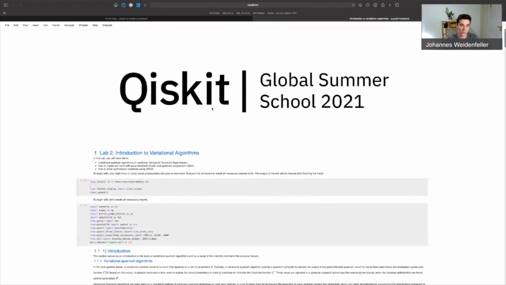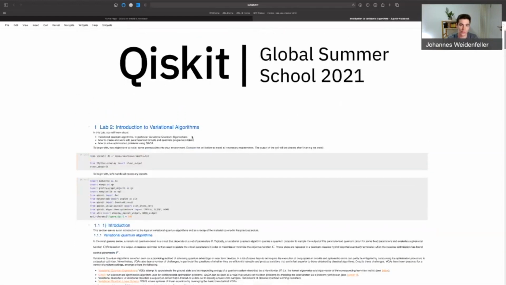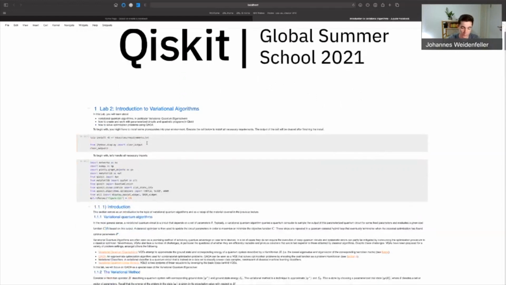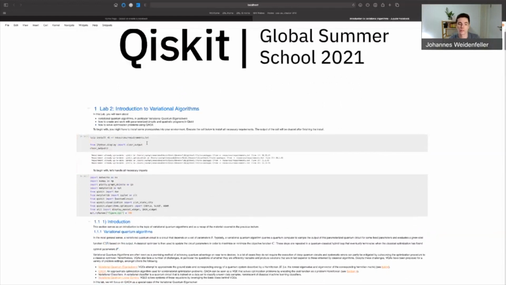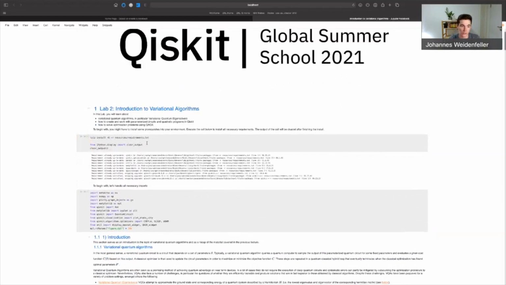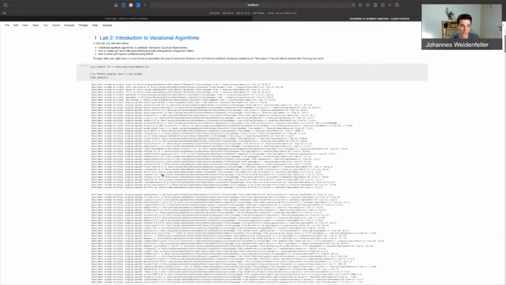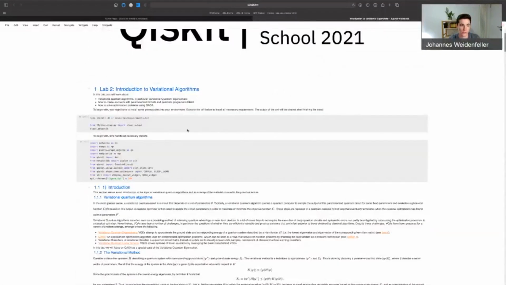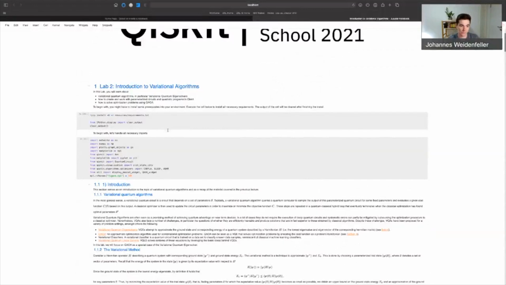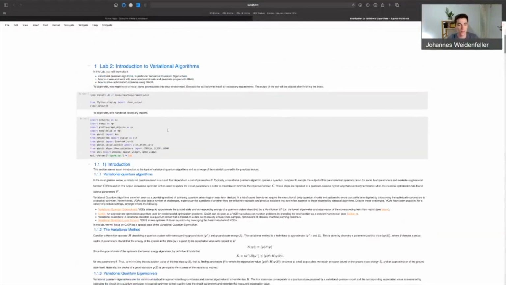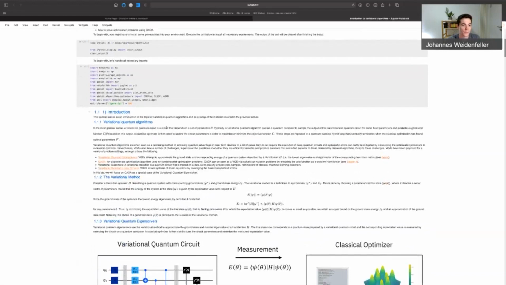When you open the Jupyter Notebook, you should see what I'm seeing right now. And the first cell you can execute in order to install all the necessary requirements into your Python environment. For me, these requirements are already satisfied, and you can see that the output will clear once this whole installation process is done. It might take a while for you if it has to download some Python modules, but eventually it should look like this again. And then we can start with the actual Jupyter Notebook.